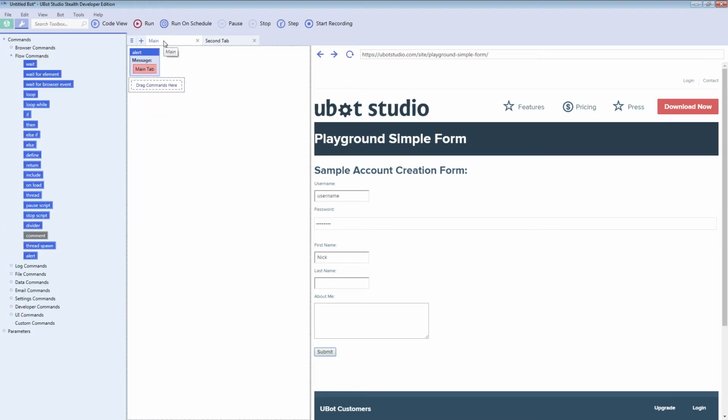We now have an alert in the first tab that says main tab. We have an alert in the second tab that says second tab. Now when I press the run button in the main tab, it runs only the main script. If I hit OK, you can see now that I can press the run button again, and we only see the main tab alert. If I move to the second tab and press the run button, we can see that only this tab is now running.